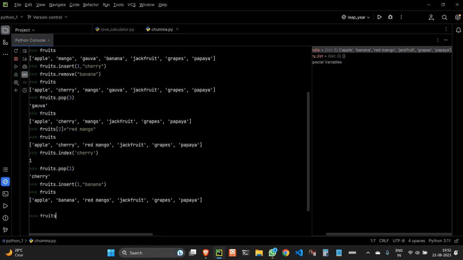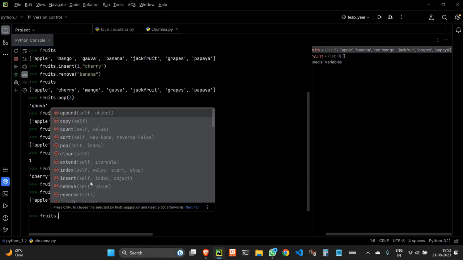See, if you just type fruits and a dot, you see there are so many functions showing. Leave the functions which have double underscores. All these are functions of your list. So we have done append. Copy we will do, count we will do. Sort, if you see, has two things: key is equal to None and reverse is equal to False. We don't have to mess with these things. You can just give sort.